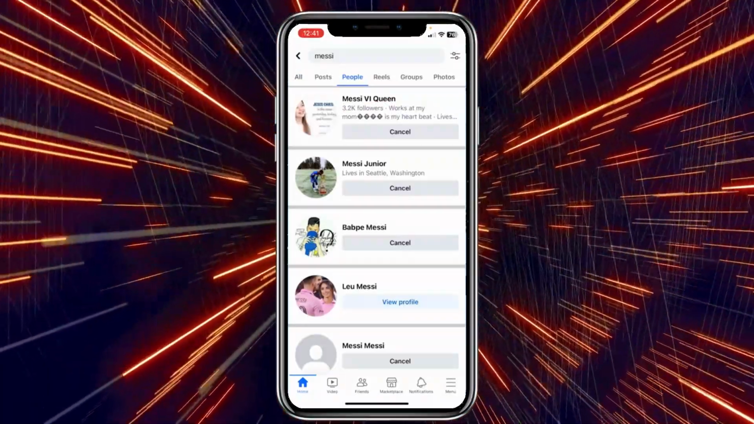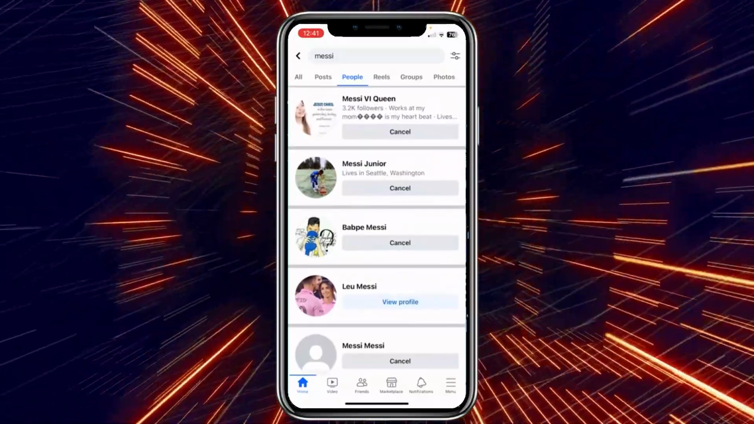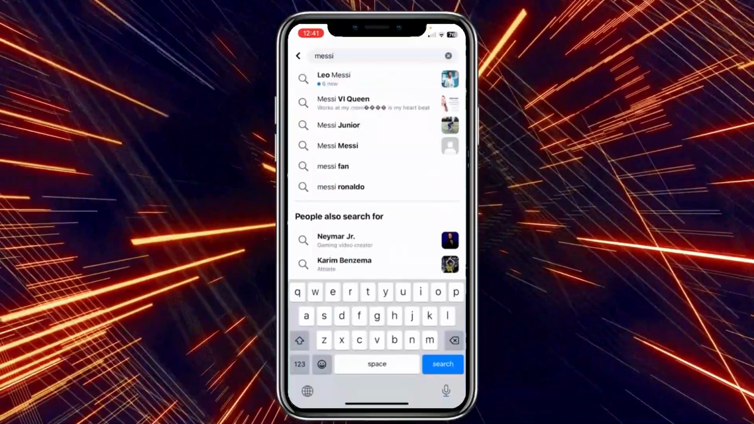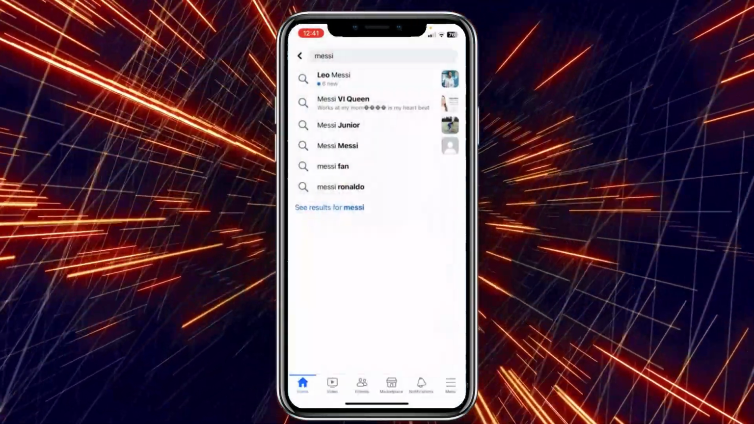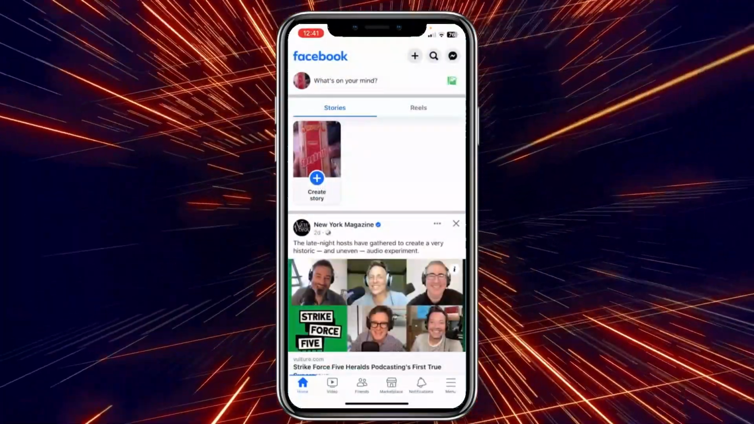Okay, it is showing me results, but it is not showing me my friend. So if you know the name you typed over here is correct, and even after typing the correct name in Facebook, nothing is being shown, then that is one way you can figure out that you have been blocked.